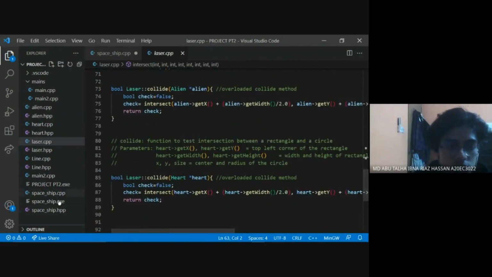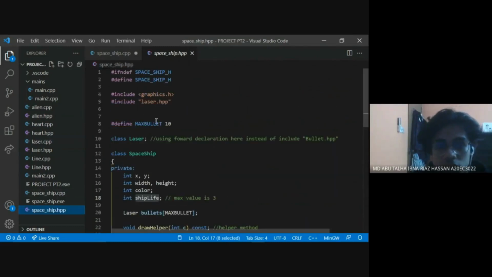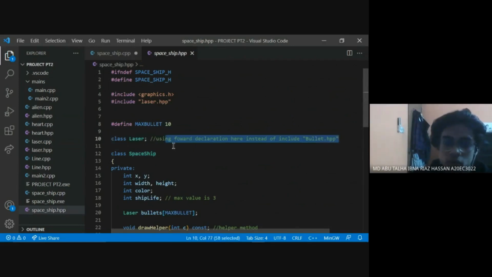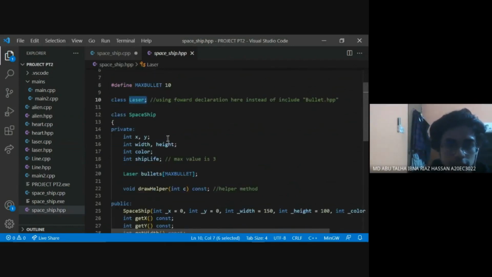Now we go to spaceship.hpp. Here we can see that we define the maximum number of bullets equal to 10. So the number of bullets that we can shoot at a time is 10. After 10, it will take some time. We have used forward declaration instead of including laser.hpp.